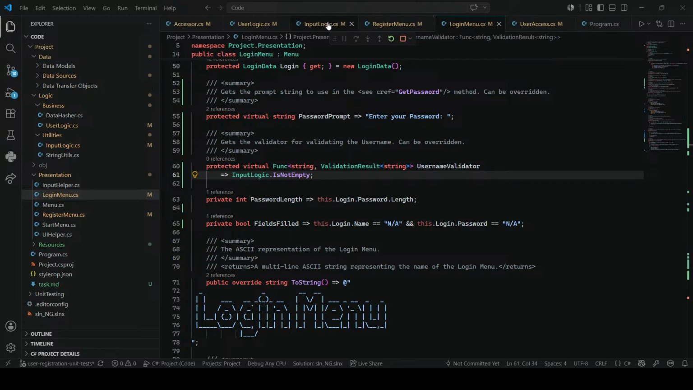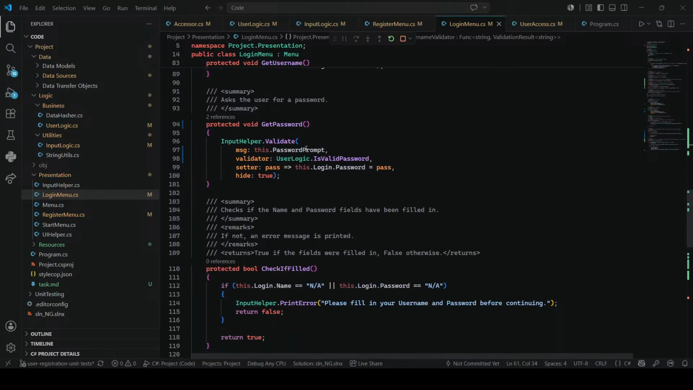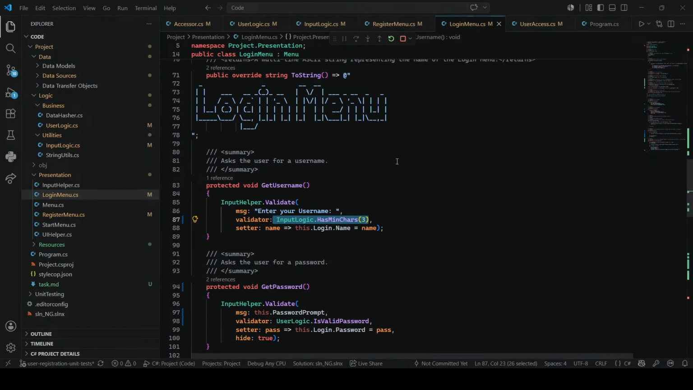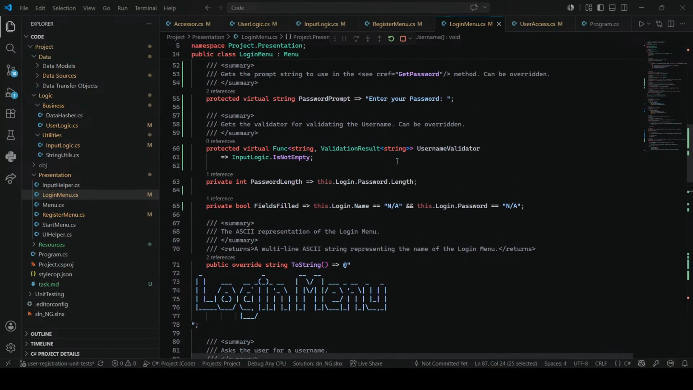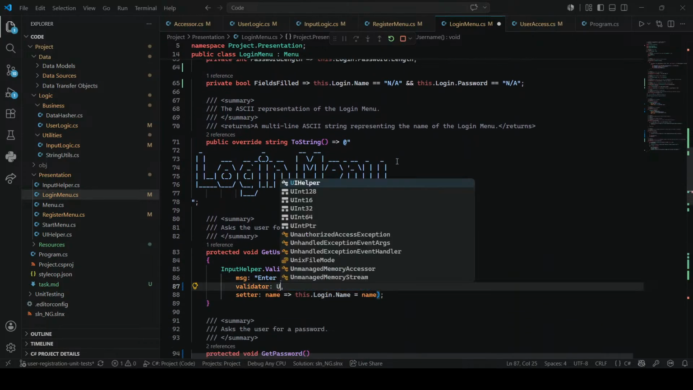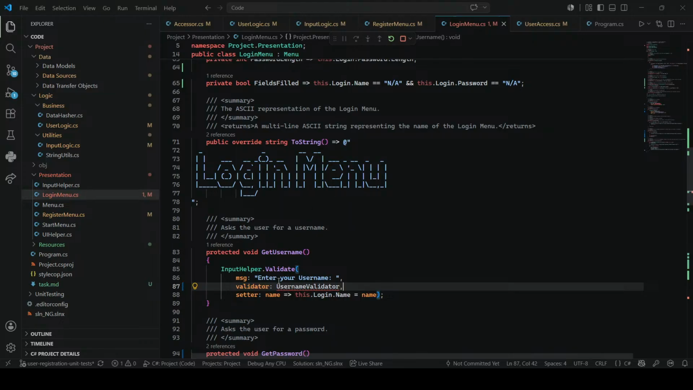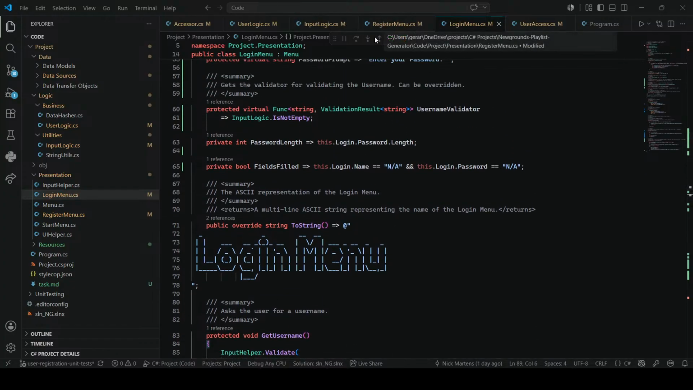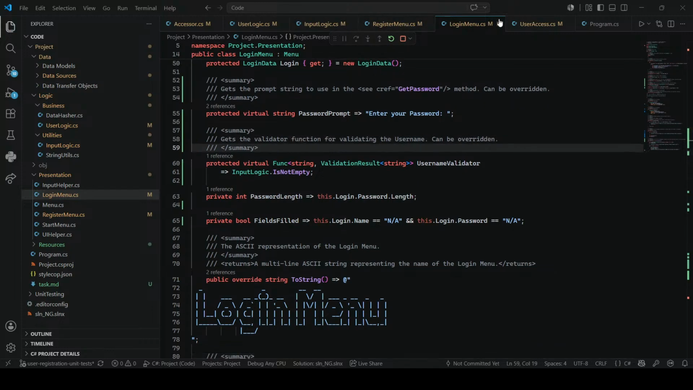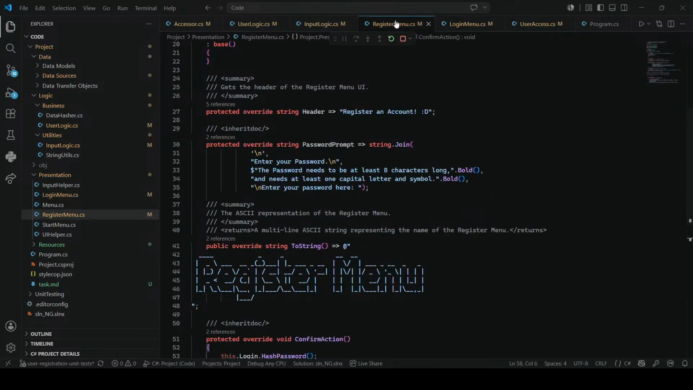And that we can then use here. So basically what we're going to do is take this and say, what was it called? It's called username validator. And this would work, right? Yeah. So now, it's very simple. Function for validating username can be overridden. There we go. That's more clear.